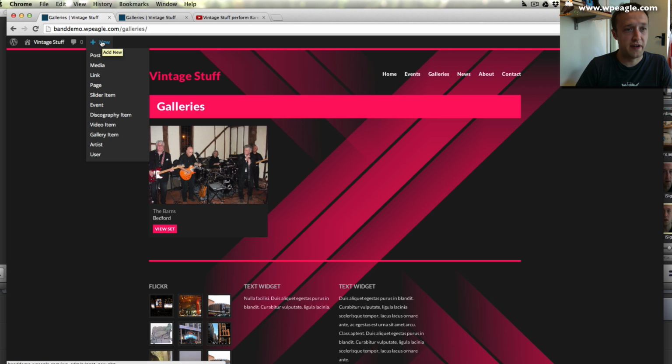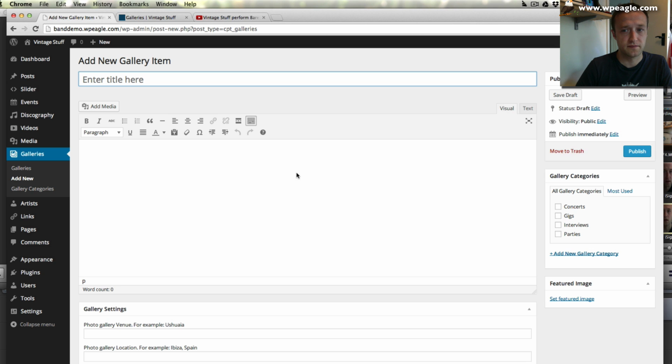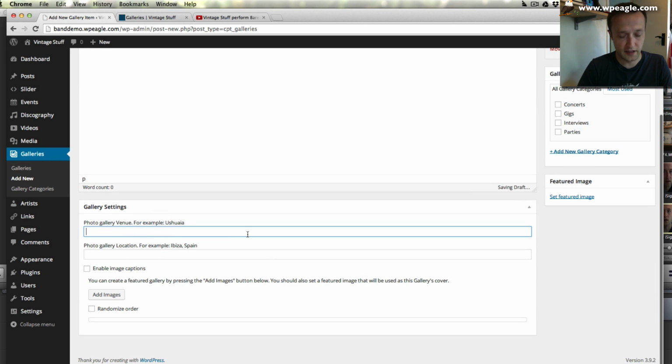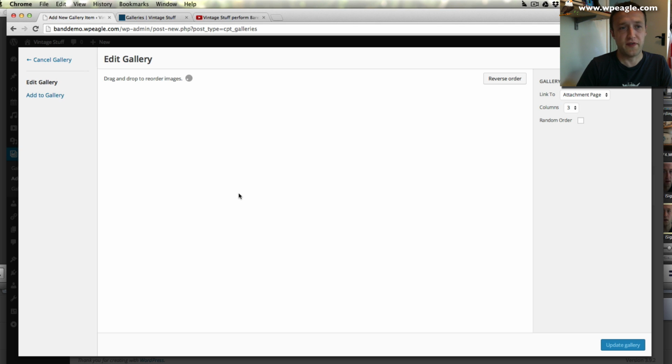So I'm going to go up here and I can do it this way. New gallery item. Okay, and then we'll give this one a name. I think this one is Danny's Bar. So the venue is Danny's Bar in Bedford again. Then we're going to add some images. I think if you add them here first, actually, then it'll already be there when you go to your featured image. I mean, it doesn't really matter. It's up to you, whichever way.